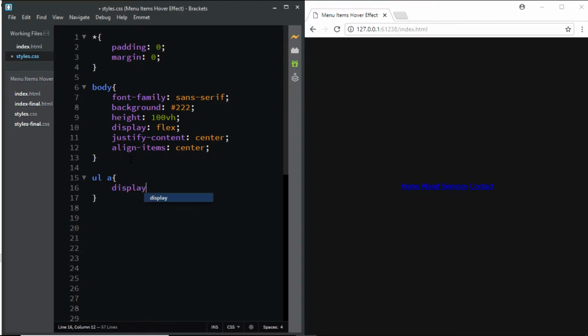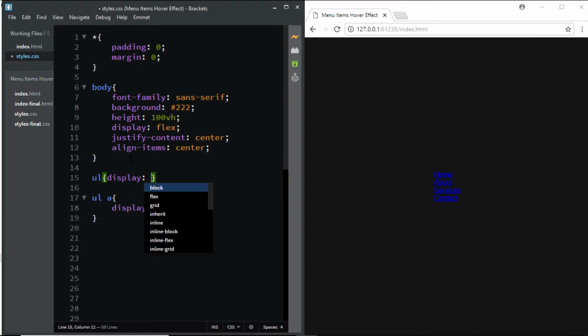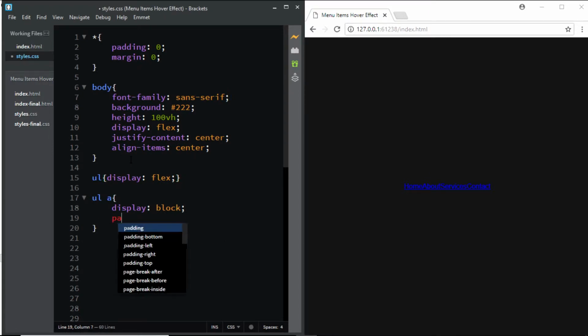First, I'll set a display to block, and now in order to get them back in the same line, I'll target the UL and I'll set it display to flex. Next, let's give some padding to the anchors.